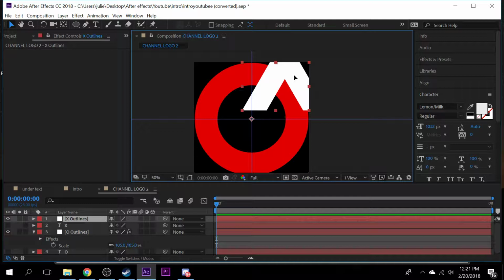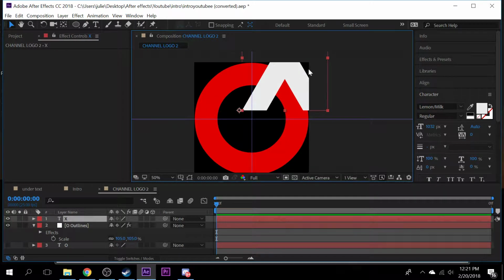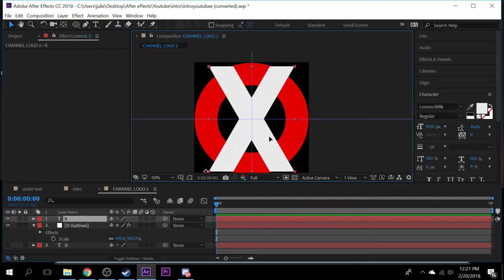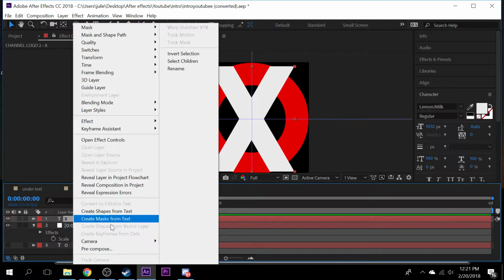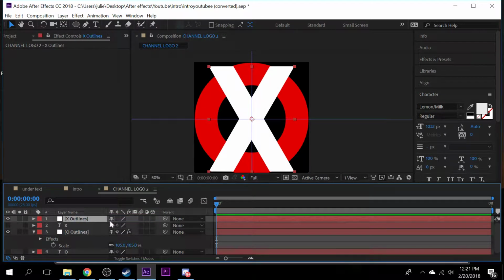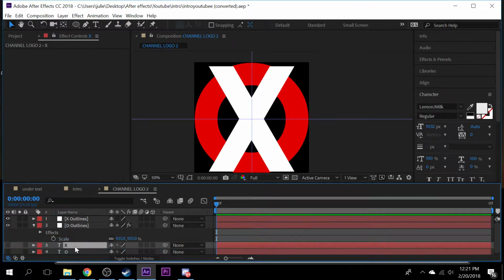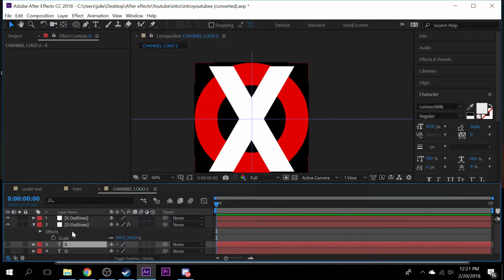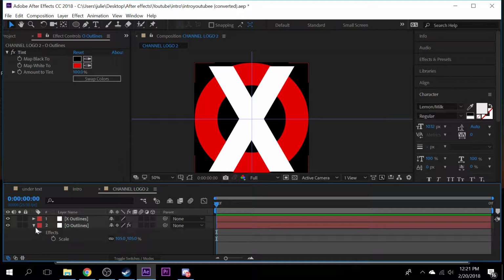All right, there's something definitely wrong with this outline. So maybe I need to place it in my composition. That's something I didn't know, actually. All right, so it's placed. Now we're going to create the mask from text, and my outline is perfect. You can grab the original text and drop it down here, or you can just delete it. If you delete it, it's just the outline.